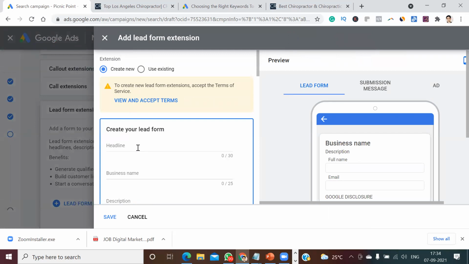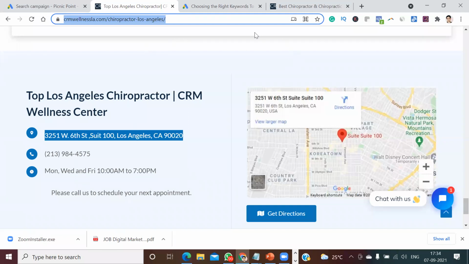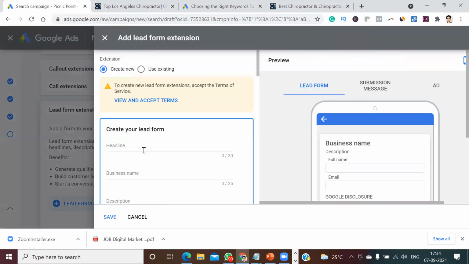Now let's start creating the lead form. I have to create a campaign for this particular page, chiropractor in Los Angeles. So I'll say best chiropractor in Los Angeles. I got to 32 characters, so I'll just say Los Angeles chiropractor rather than best chiropractor Los Angeles. Okay, so this is the headline. Now we have to define the business name, so I'll say CRM Wellness Center.